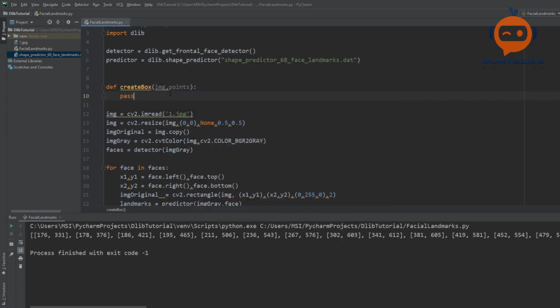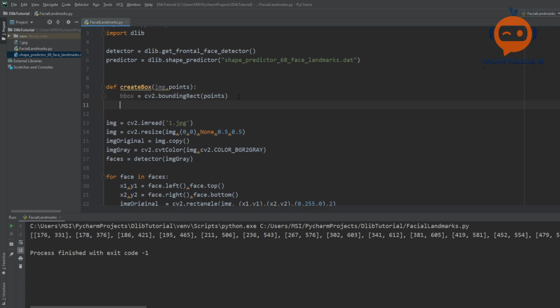So what we will do is we will get our points, and the first thing we will do is create a bounding box. So we will say bounding box is equal to cv2.boundingRect, and we will input our points, and based on these points it will give us 4 different values that give us our bounding box. So we will say that x, y, width and height is equal to our bounding box.